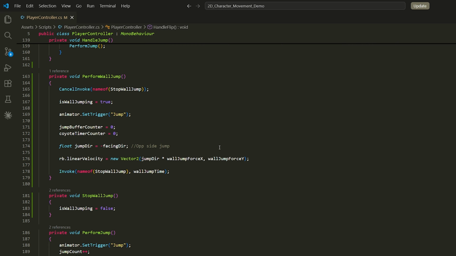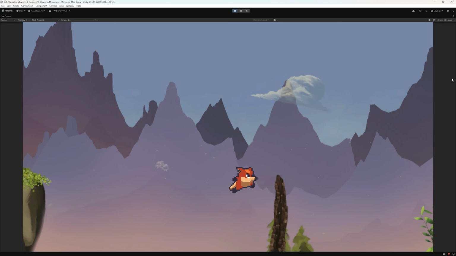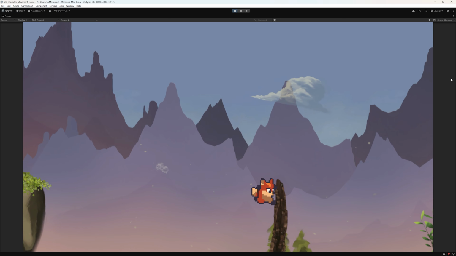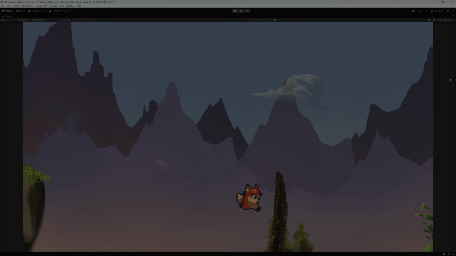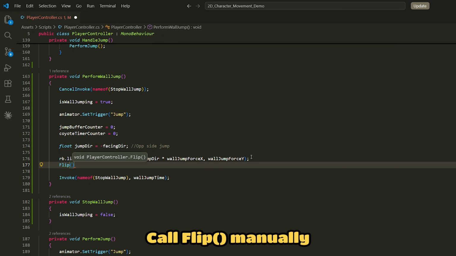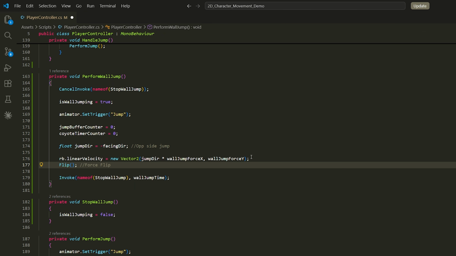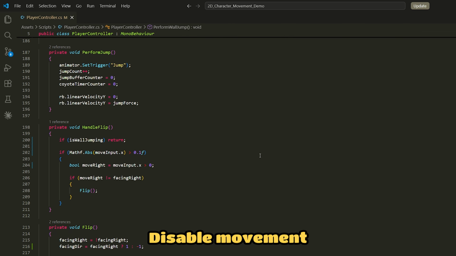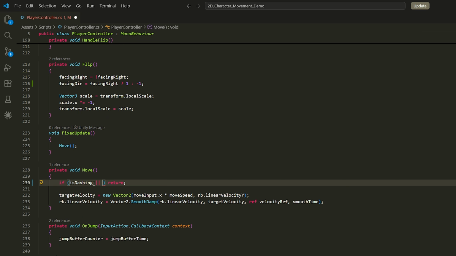Now this part is completely optional. It depends on how you want your character to behave. If you want your player to keep facing the wall during the jump, you can simply leave it like this and ignore the next step. But if you want the player to instantly face away from the wall, you can manually call your flip function right after applying the jump force. And lastly, we block our movement code while wall jumping. This prevents player input from interfering and allows the physics system to handle the jump part cleanly.